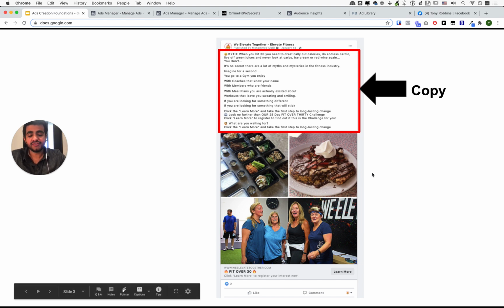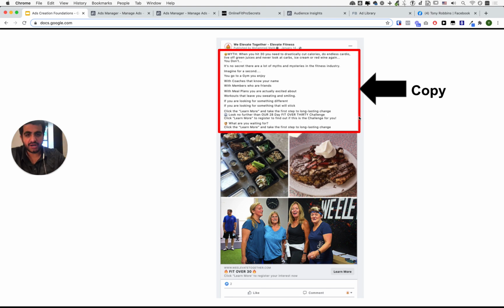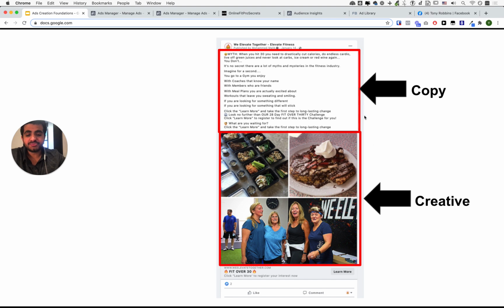Now the first part, the first anatomy aspect of an ad, is what we call the copy. The copy is specifically the text that is at the top of the ad, and we're going to talk more about that in a bit, but I just want to give you the overview. The next part is what we call the creative, and the creative is the image or video that goes underneath the text. Again, we're going to talk more about this in a second, but this is just the overview.